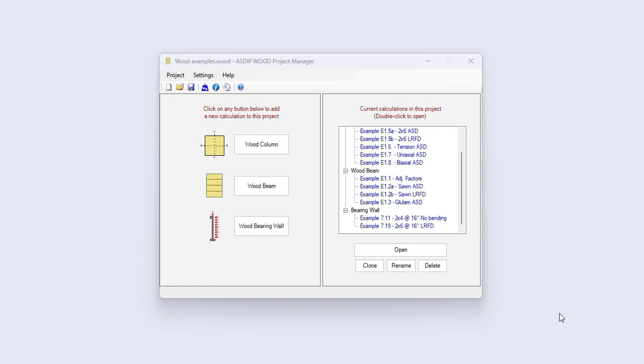When you open ASDIP WOOD, this is the project manager. It shows the modules included in this package. It will include wood column, wood beam, and wood bearing wall. For illustration purposes, let's open one example of each module.